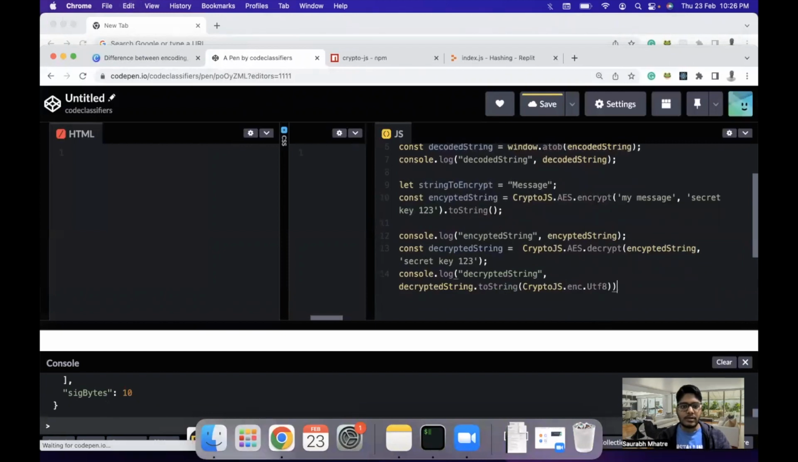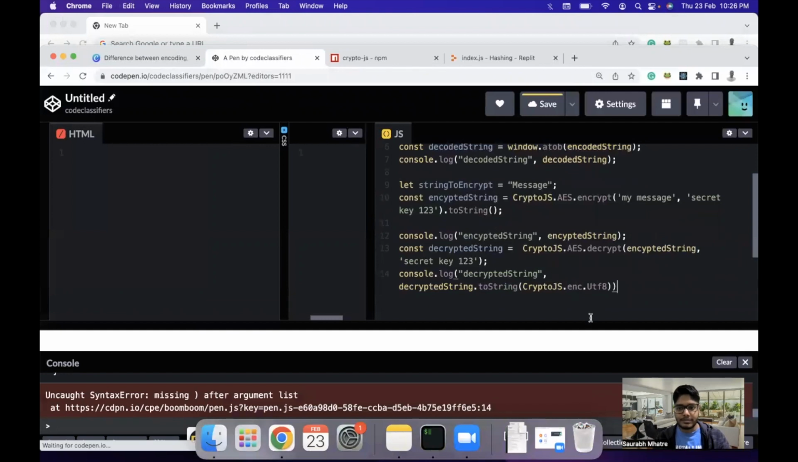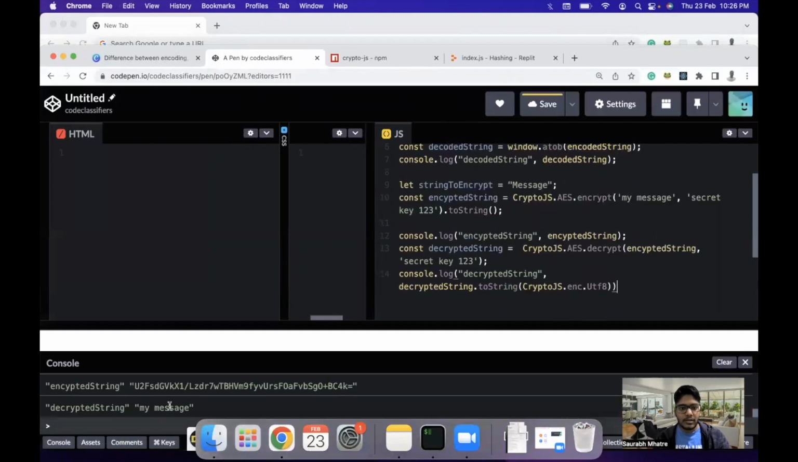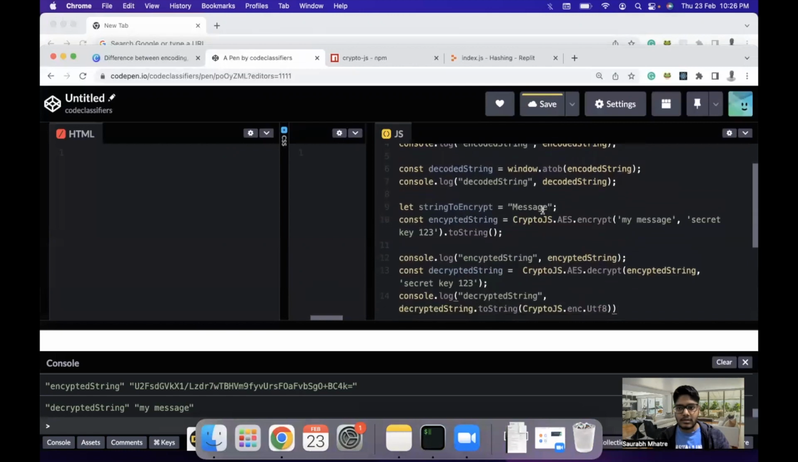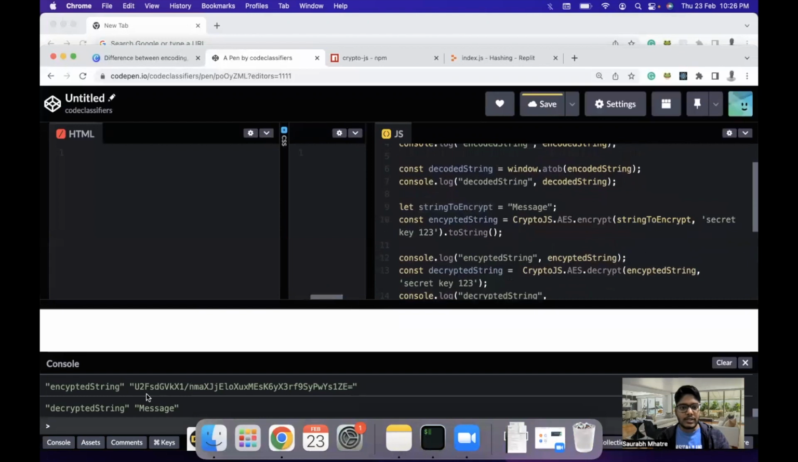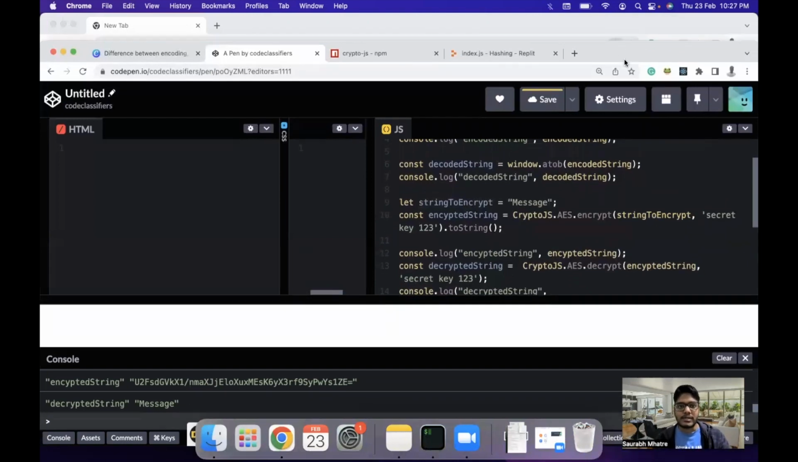So let's just see what the decrypted string gets printed out. So this is the original message, which was, okay, string to encrypt. So we will change this to string to encrypt. So this is the encrypted string and this is the decrypted string. So this is how encryption works in JavaScript.